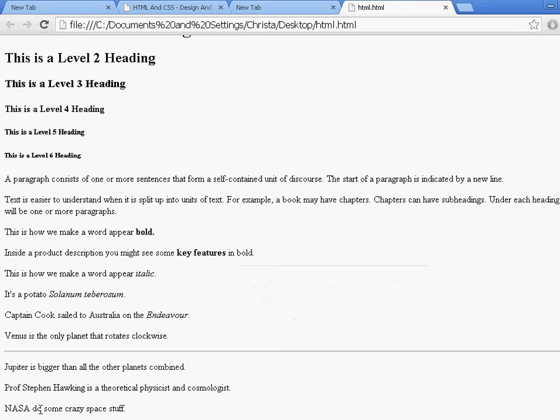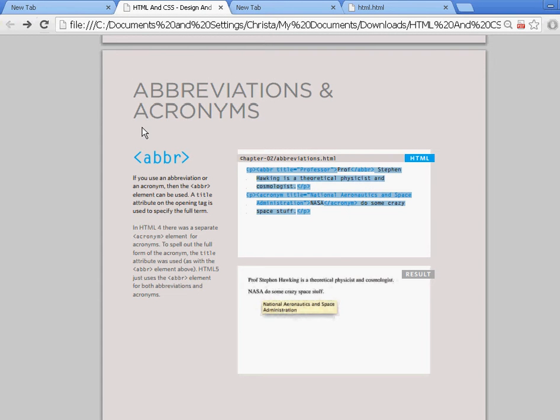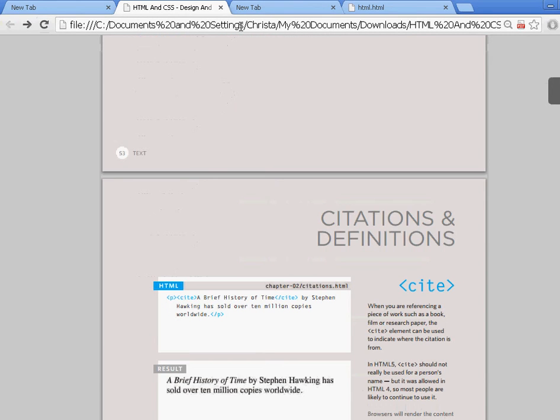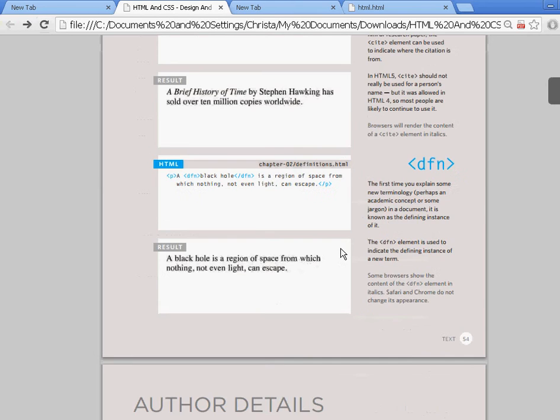And now you see when I hover over the text, it displays National Aeronautics and Space Administration. So what ABBR does is, it's like a hover link. It'll display what the abbreviation stands for. Citations and definitions, I'm going to skip this because they're really not important. I haven't ever used those codes.